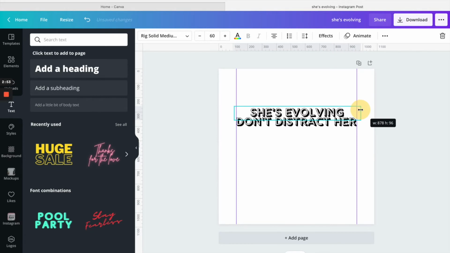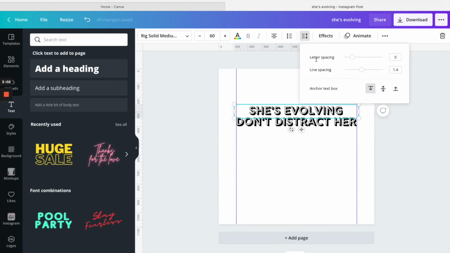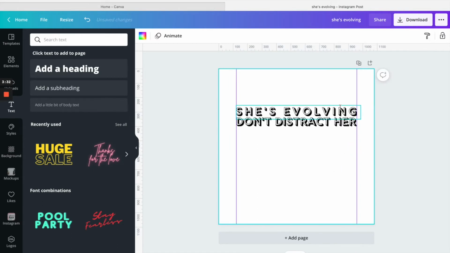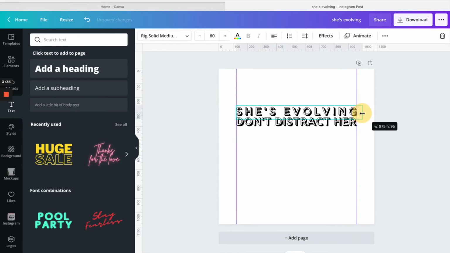So I'm just going to stretch this out because I don't want the words to go to the next line. I'm going to use this spacing, and then it has the letter spacing, and I'm just going to stretch that out until it meets the line. All right, and what I should have done was change the alignment to the left. And that is perfect.